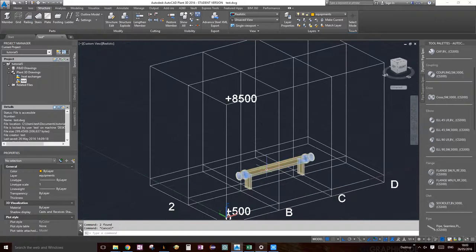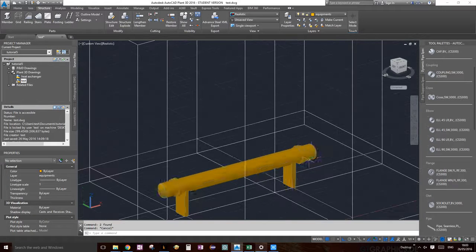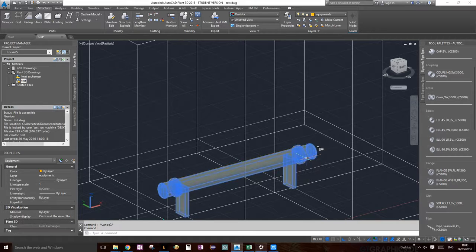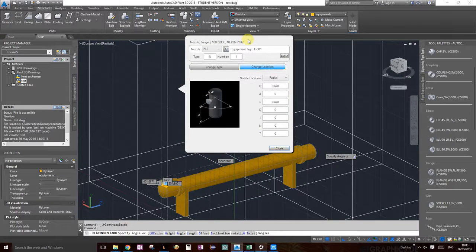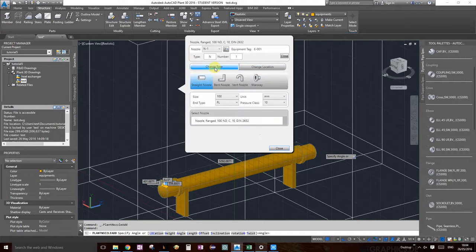Now here's a quick little trick. If you click on your equipment, this little thing will always show up, and if you snap onto it, it says add nozzle. So let's click that. Now this little window will pop up. The first thing we're going to do is head over to change type, and then we're going to start working here.